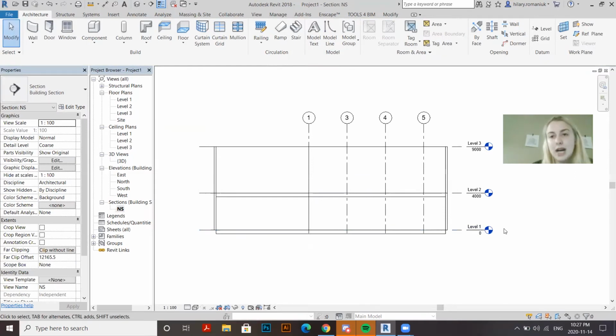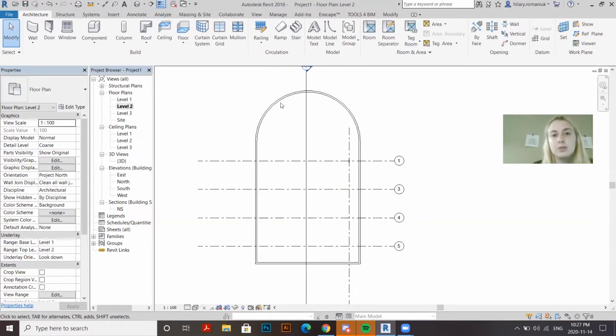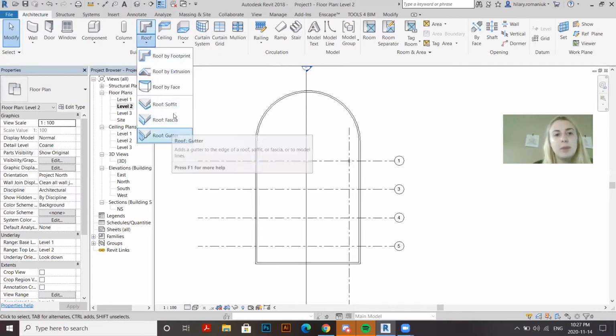Now I'm going to add a roof. So I'm just going to go to level 2. It doesn't really matter where you go to, but I want to be able to see those walls. And I'm going to click the roof tool. There's a bunch of different options for your roof. These are the parts of the roof, the gutter, fascia, and soffit. These are your normal roof tools, different ways to make a roof. I'm just going to say roof by footprint.